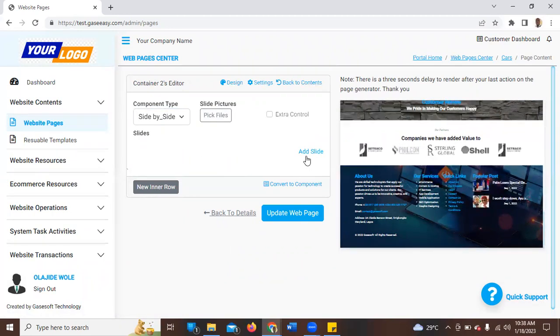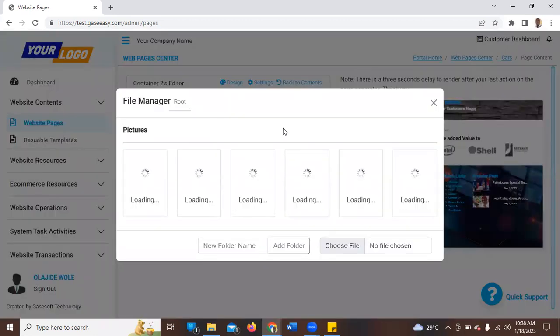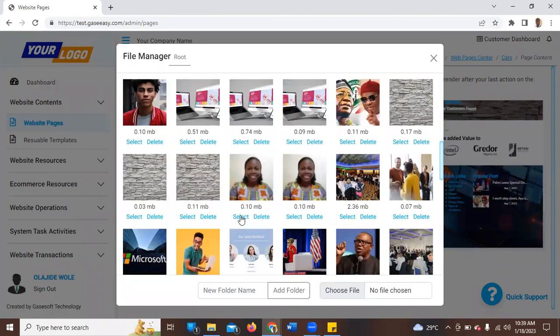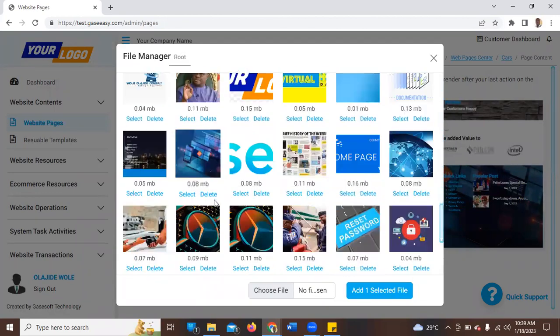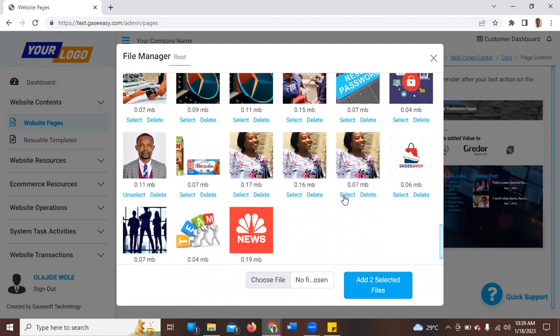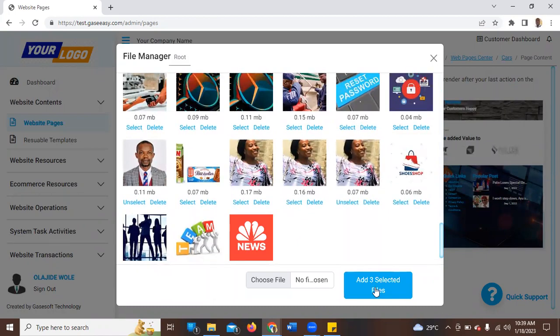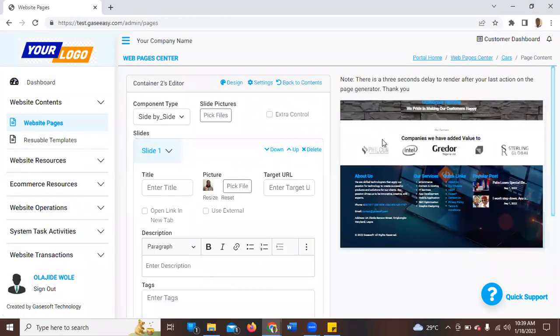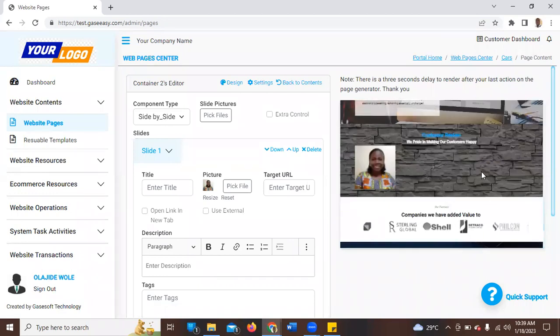So we want to add our files. You can add slides individually or add multiple files by picking pick files. So we click on our pick files, our file manager to load our pictures. All right, so you select your pictures. Select each picture you want to use for the customers that have made reviews. So pictures have been successfully selected. So you click on add selected files. You can see that they've been added. If you look at your preview page here, the pictures have been successfully added.